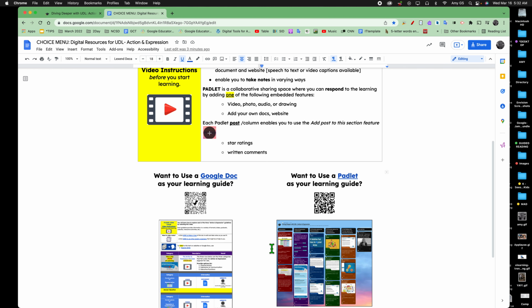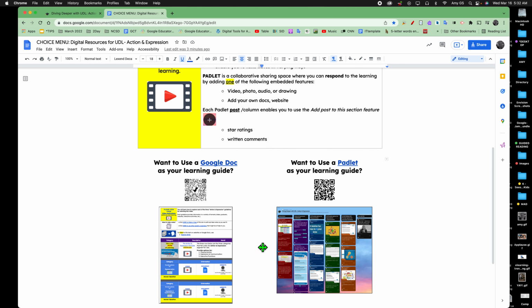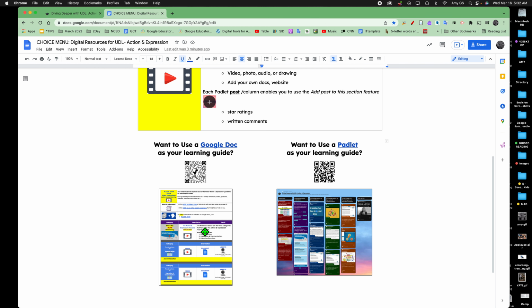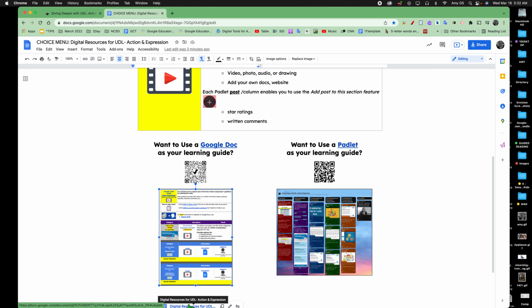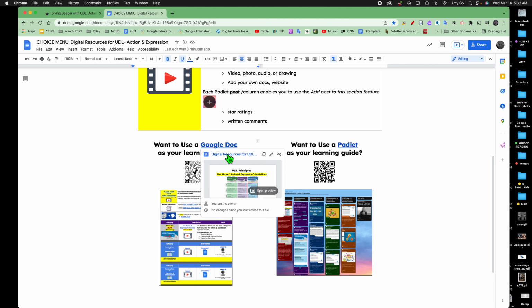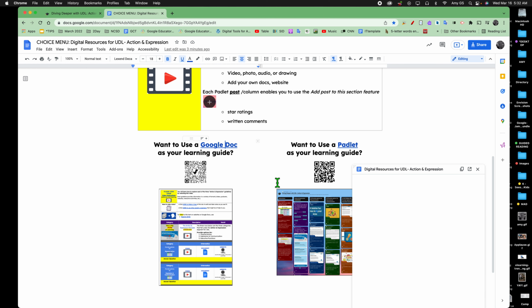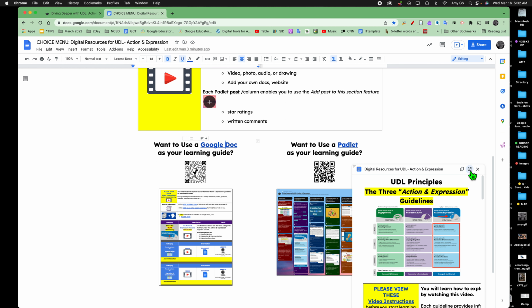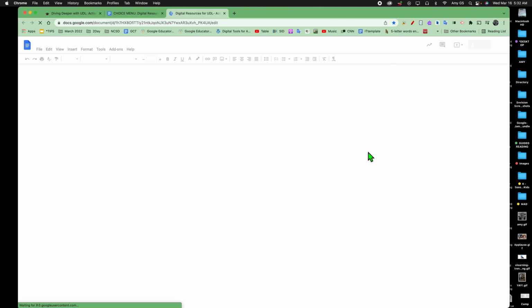You can see down below that you have two different options for being exposed to the content. So this one is a Google Doc. When you click on this, or scan it with a QR code, you'll notice that there is a link down below or a link here, and it will take you to a pop-up, and for larger viewing, you want to click there.